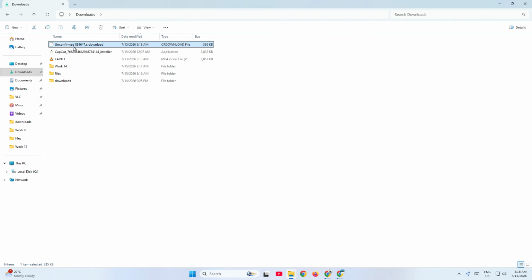Double-click the Telegram installer to open it. If Windows asks for permission to make changes to your device, click Yes to continue. Next, the Telegram setup window will appear on your screen. Follow the on-screen instructions carefully. In most cases, you can keep the default settings and simply click Install to begin the installation process.